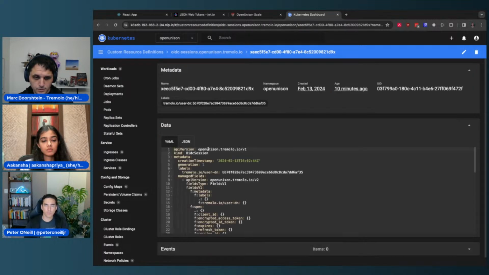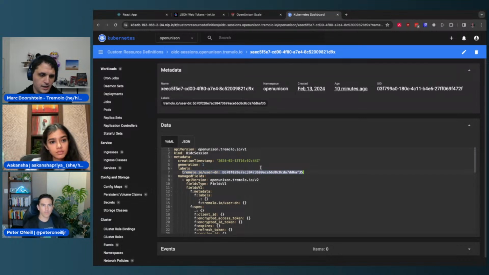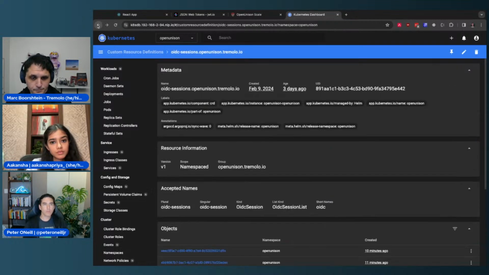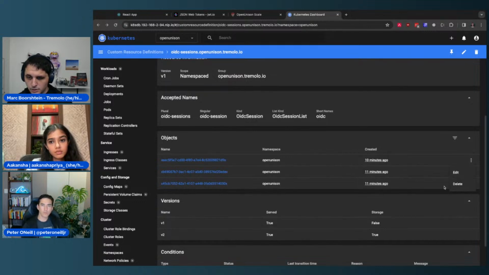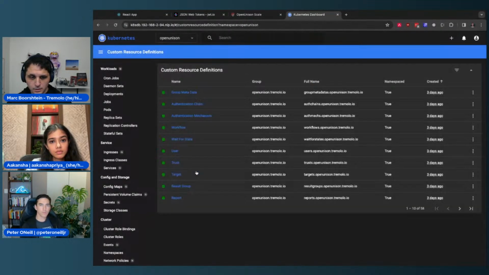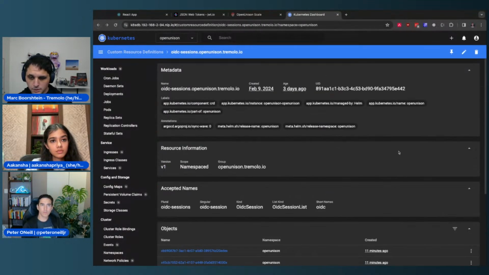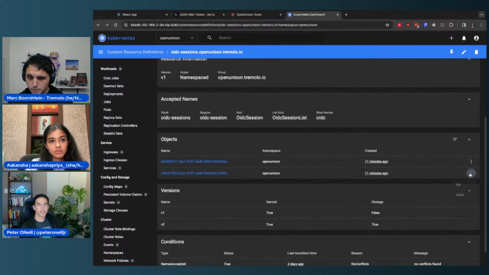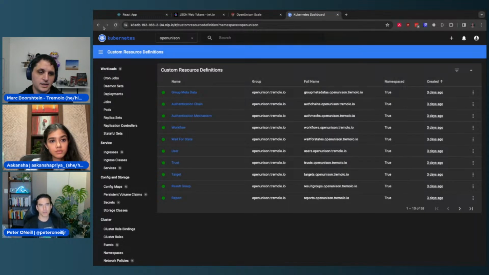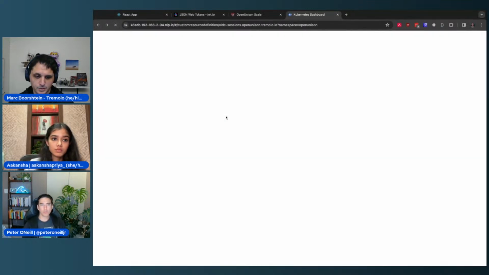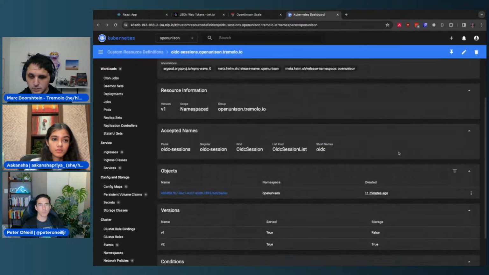Now, we could do this much easier. We actually do have a label in here that has a base 64 encoded version of the user's DN, but I didn't want to deal with having to share my terminal. And when you said DN, is that domain name? What is DN? Distinguished name. So we maintain an LDAP virtual directory inside of OpenUnison, and this is all transparent to you as the user.